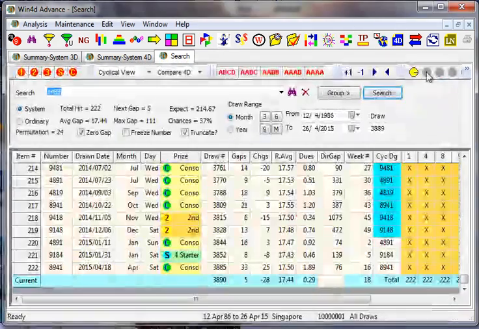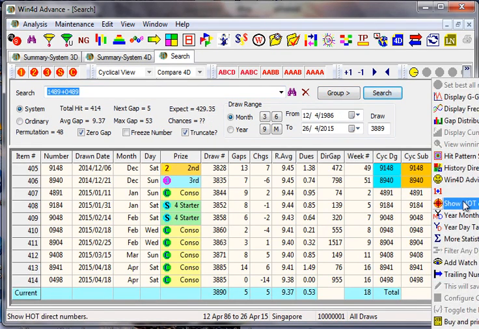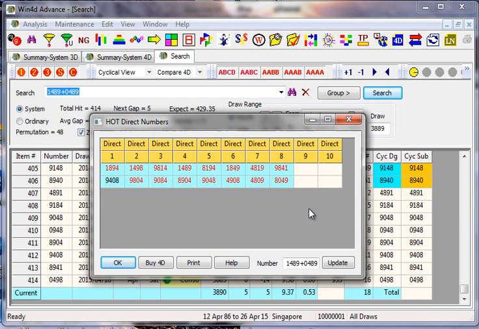Let me close this. We have two sets of numbers that we discussed: 1489 and 0489. Let's take a look at what happened. And this is the hot direct number. Among these two sets, my own pick is 1489. I feel that this is a better choice versus 0489. And always remember that this hot direct number is meant for this coming draw.